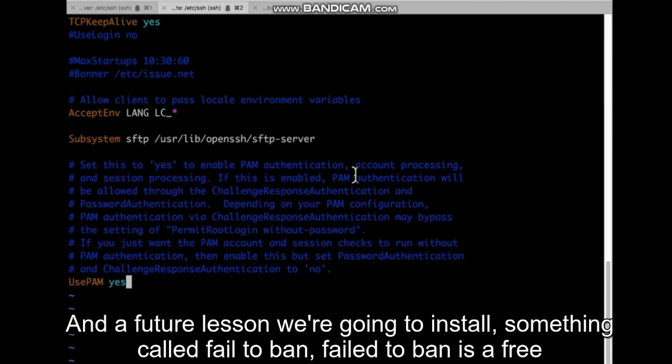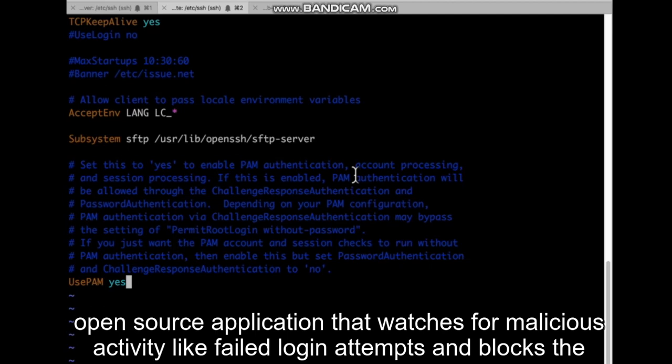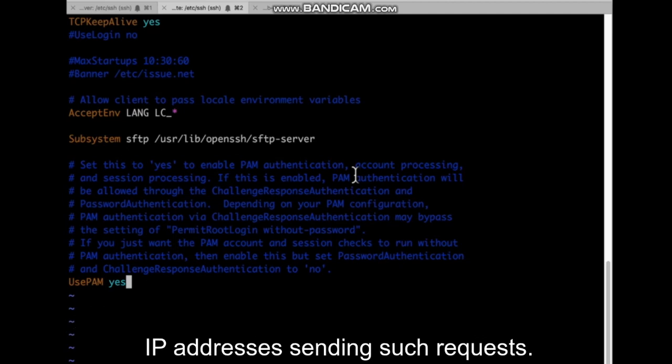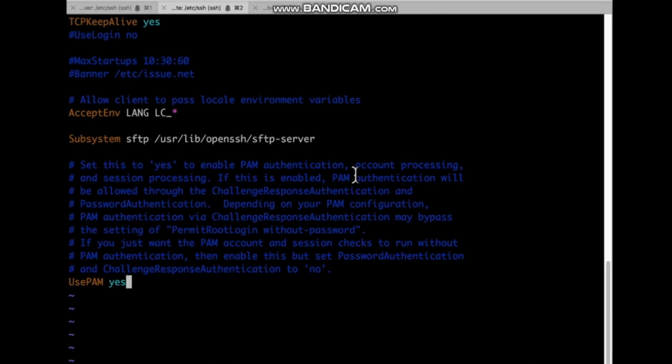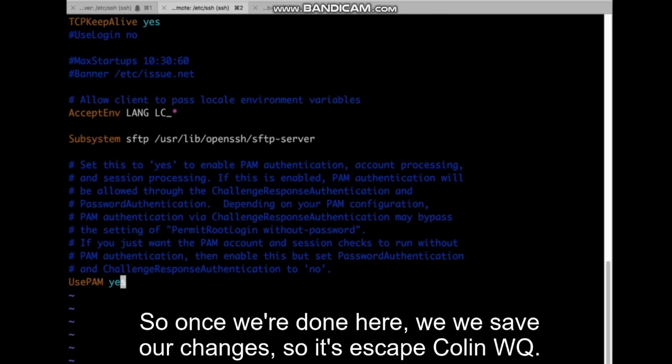In a future lesson, we're going to install something called Fail2Ban. Fail2Ban is a free open source application that watches for malicious activity like failed login attempts and blocks the IP addresses sending such requests. It can be used to protect many services, but we're going to configure it for SSH. So once we're done here, we save our changes. So it's escape, colon, wq.